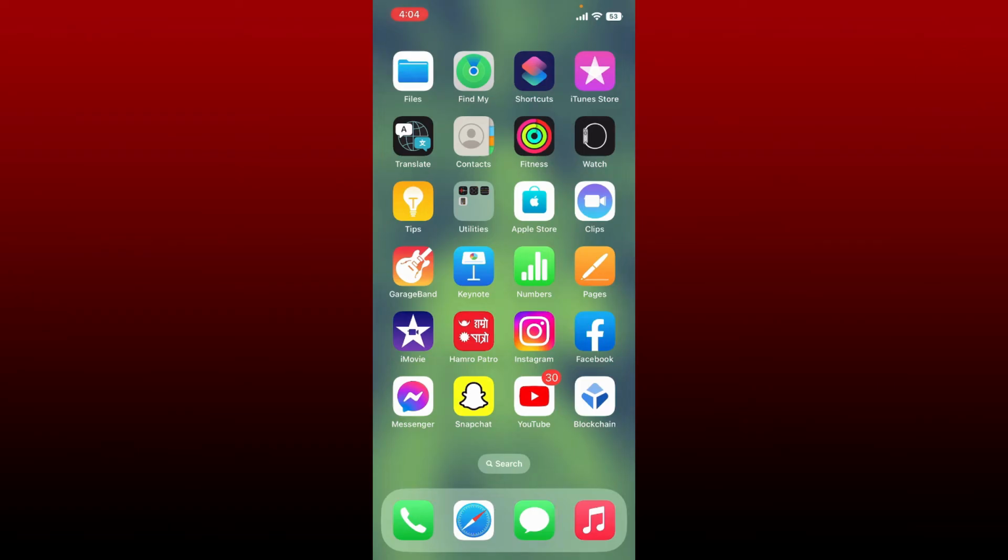If you are a beginner for Tinder and you'd like to know how to use it on your iPhone, then you've landed in the right place.